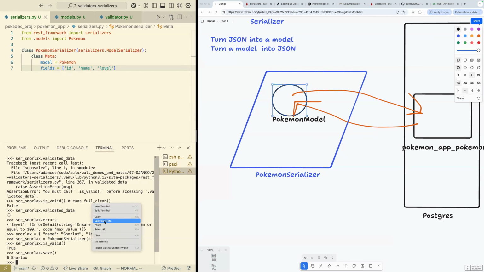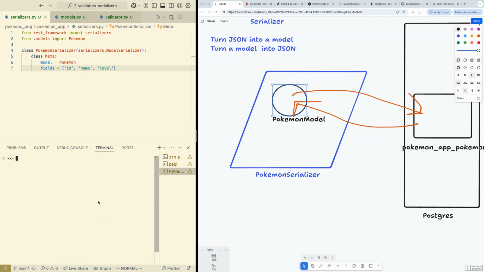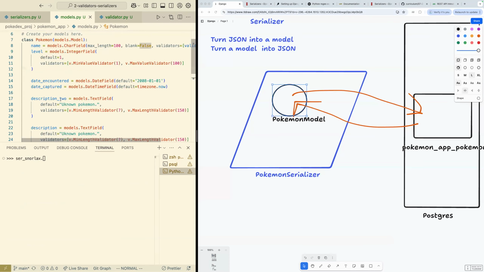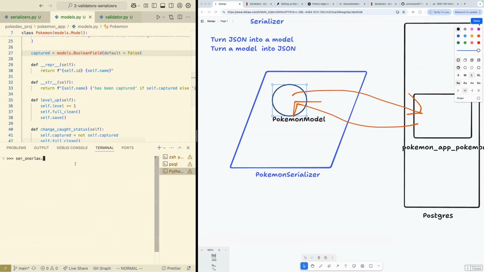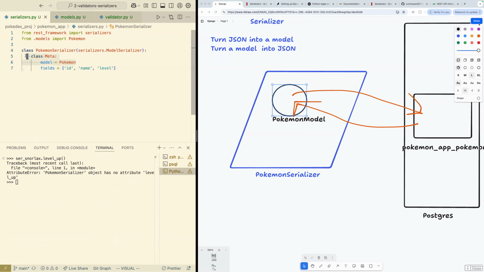So, in fact, let's do serialized Snorlax. And what was the model method? Level up. Let's see if this works. I don't think it will. Yeah, we don't get the model methods. So here's the thing to remember about a serializer. Inside it, it has the model. We don't get to do everything with it, but we get to do some things.